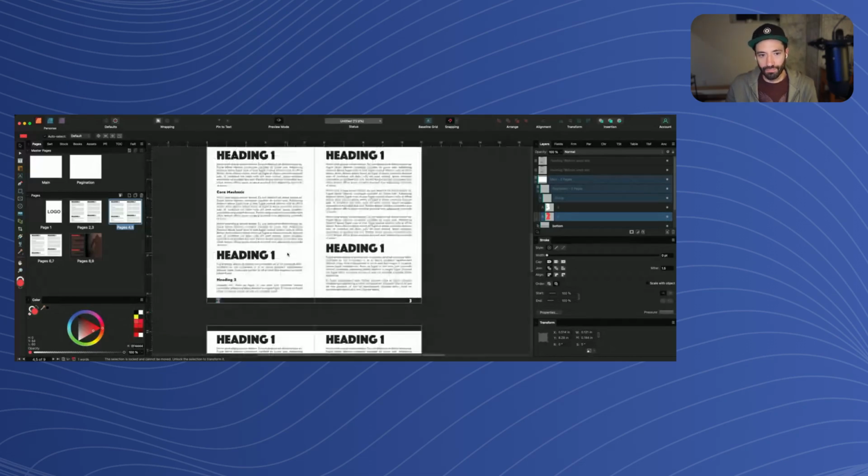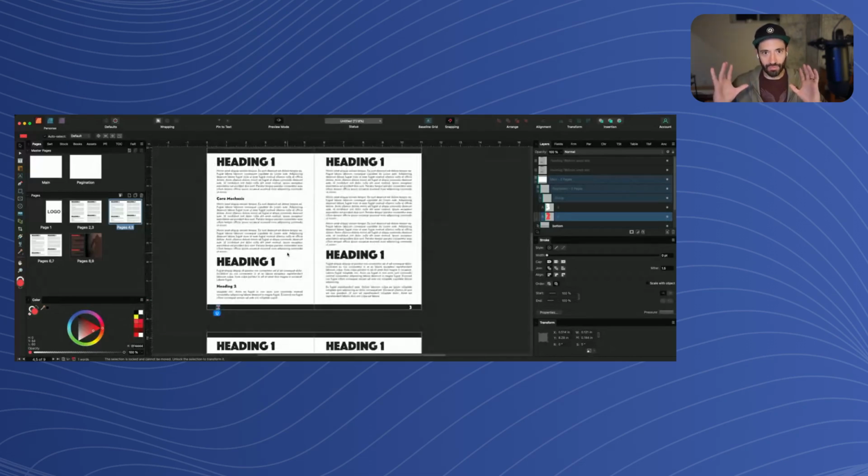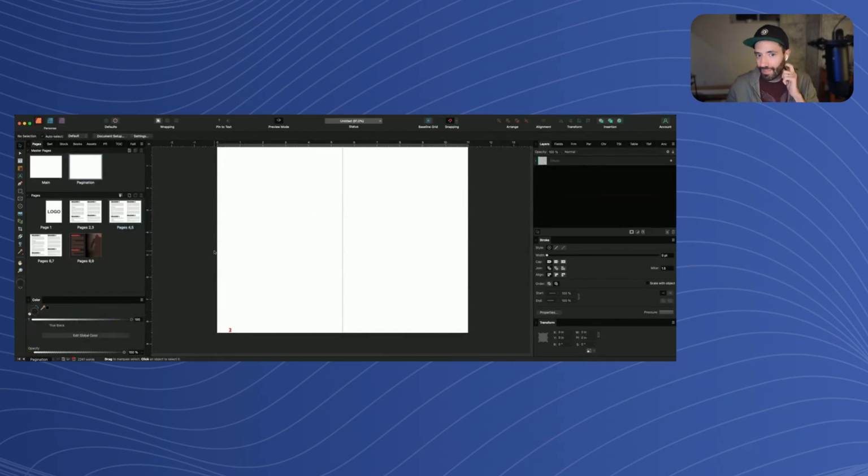So we talked about master page inheritance. How do we put nice numbers in there, incrementing numbers? Let's go to our pagination here.